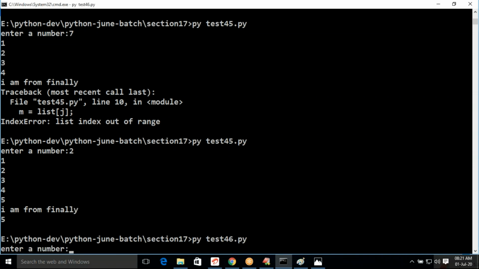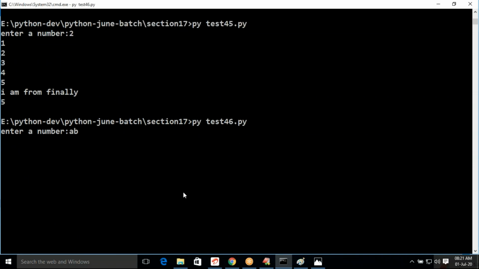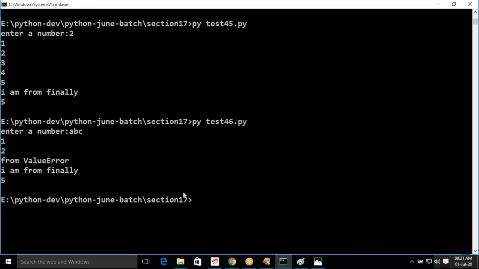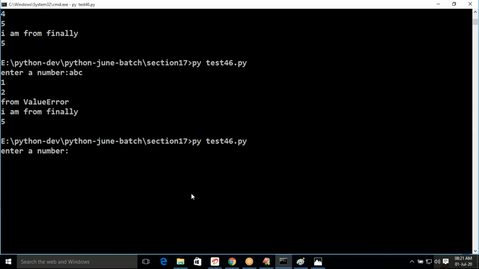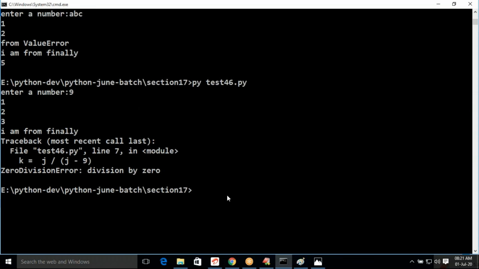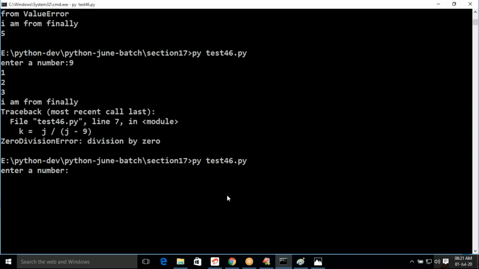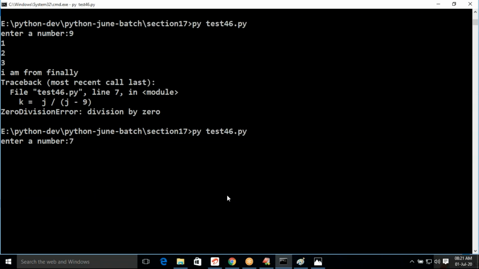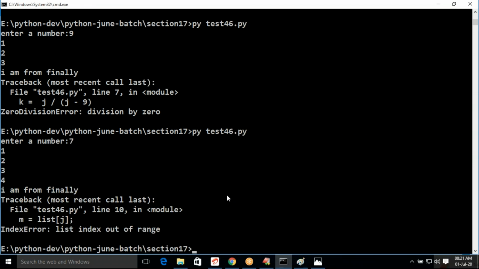Enter the number ABC. Enter the number 9. There is no zero division error handler. The flow is terminating, but when? After executing finally. Let me enter 7. You'll get an index error, no handler, the flow is terminating. When? After finally.